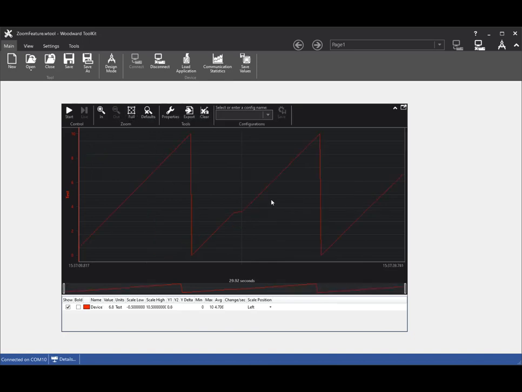Zooming can be also performed using mouse wheel. For enabling zoom by mouse wheel, I move the mouse over the chart area. Turning the mouse wheel counterclockwise zooms our chart in. Turning it clockwise zooms chart out.